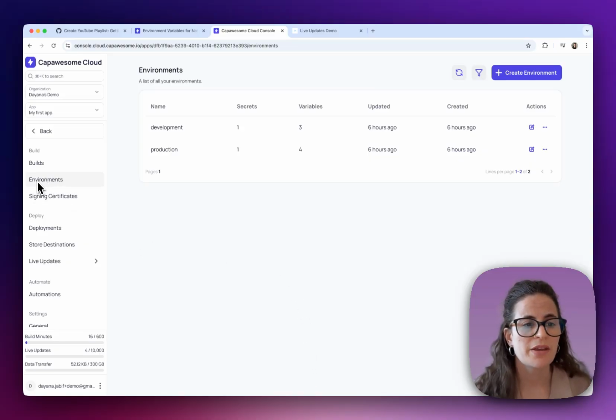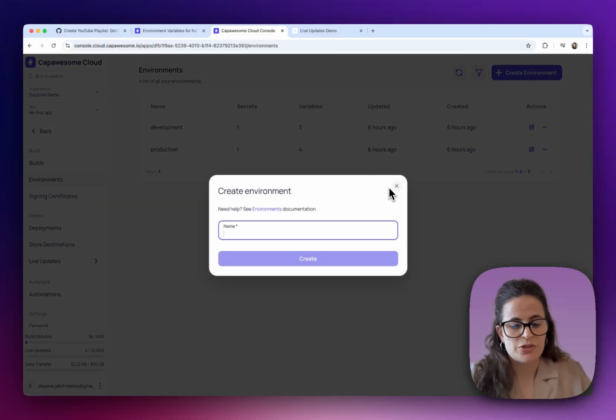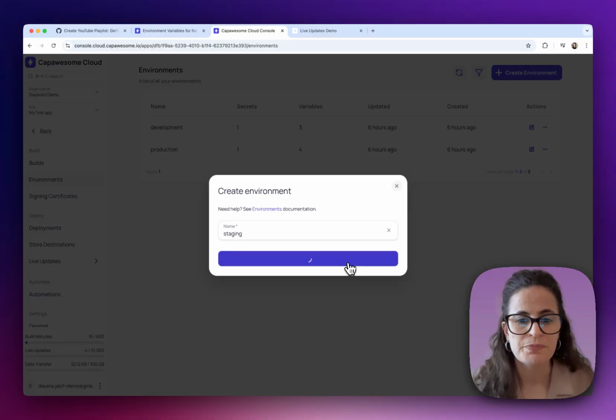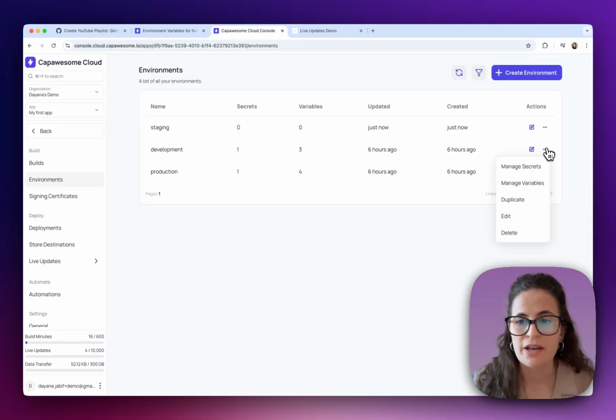We are inside the Environments menu. And here I already created two different environments, production and development. But you can create another one here for staging, for example. Inside of each environment, you can define the variables and the secrets. Let's see what's the difference between these two.